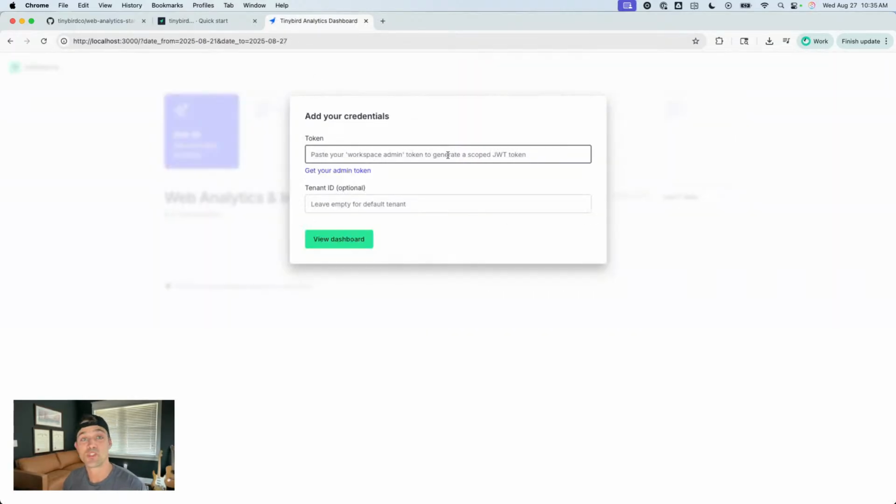Okay, cool. All right, so the first thing you see when you open this up is you get prompted for a workspace admin token. And this is supporting those multi-tenancy features. When you access the dashboard, you use a signed JWT, and that JWT is scoped to a particular tenant. I think the sample data has a tenant 1 and a tenant 2, so we could put in tenant 1 or tenant 2 here. I'm just going to leave it blank. It'll basically default to a tenant.